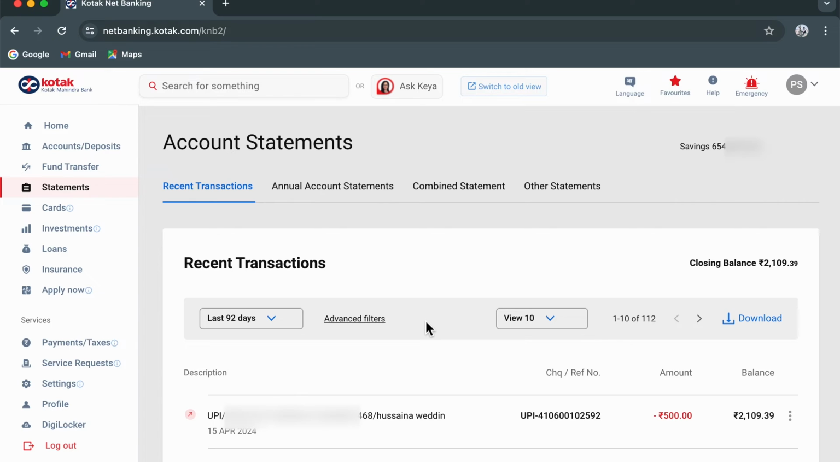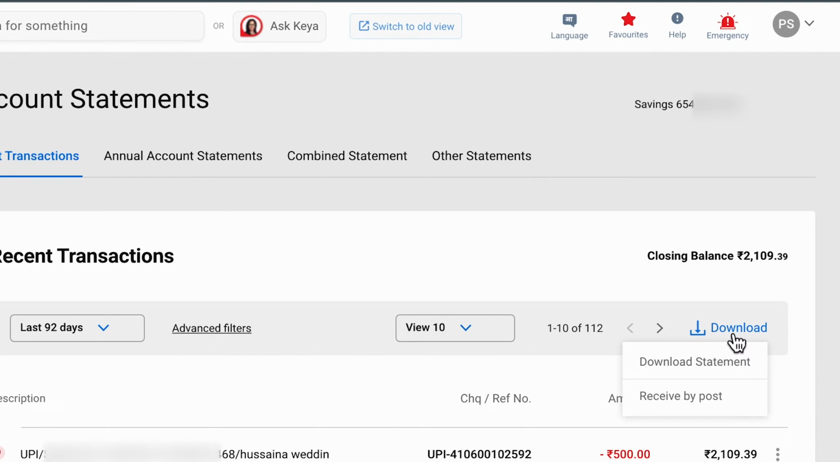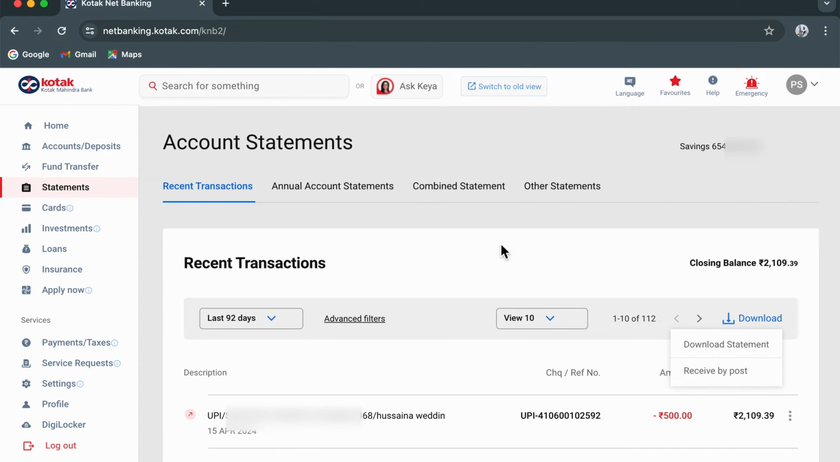So most of the times, if you want to submit your statement to any company or anywhere else, they basically ask you for 3 month or 6 month statement. So if you want 3 month statement in recent transaction, it is already selected. You can just hit the download button over here and then select download statement option, and immediately you can download the last 3 month statement.